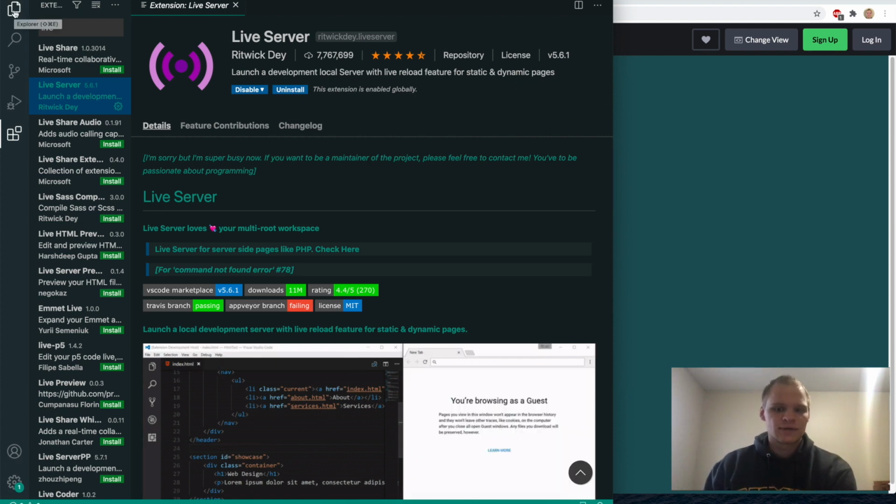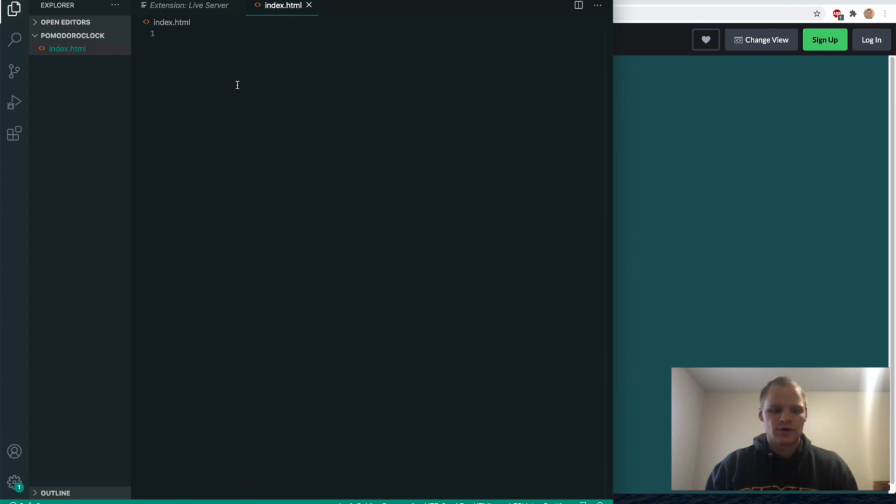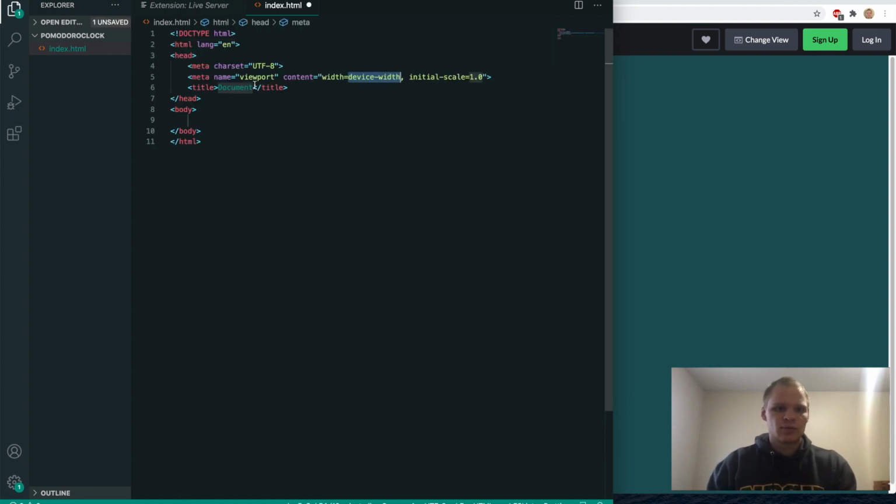Once you get Visual Studio Code, then we can open up a folder, name it Pomodoro clock or whatever you want. So we'll make our index.html file, and then we'll go exclamation point enter to set up our boilerplate, and we'll call it the Pomodoro clock. Or if you want to, you can call it 25+5 clock. Doesn't matter.